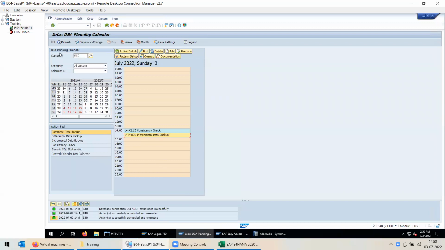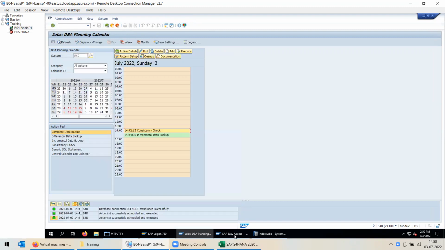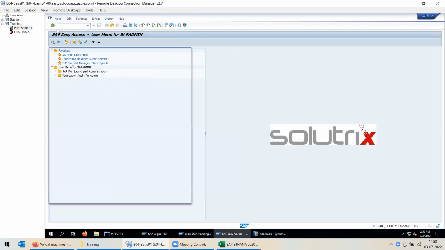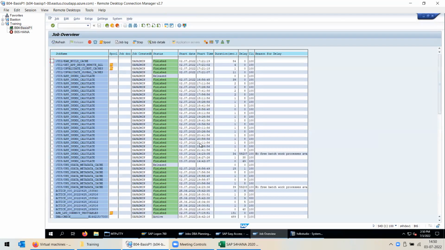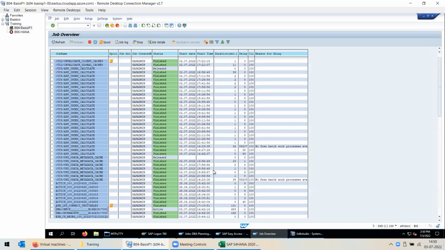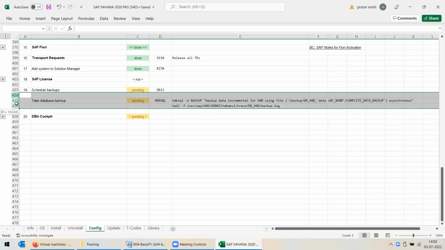Okay, so this one completed successfully. What about the consistency check? I think it's still running. So you can see this is still running. The database check is still running. That will take some time to complete all the checks and everything. So I think from here we can directly schedule the backups, regular backups.